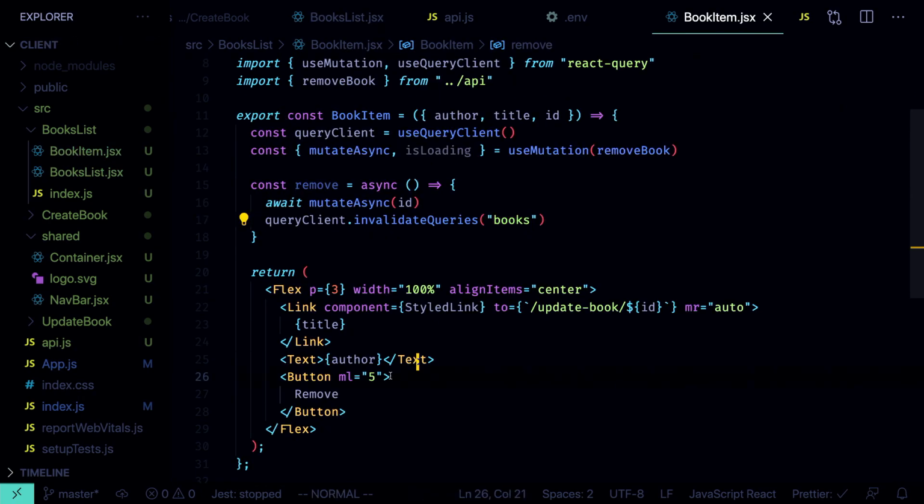Now that we have the remove function, we can use it as an onClick handler on our button. onClick, remove. You probably wonder, why do we need the isLoading flag? We need it to show the loading spinner when we click remove, and it didn't happen. So the server I'm using for this app is intentionally slow. It has a delay of 1 second for each of the responses. You might have noticed it when we were using the Swagger documentation to check the routes.